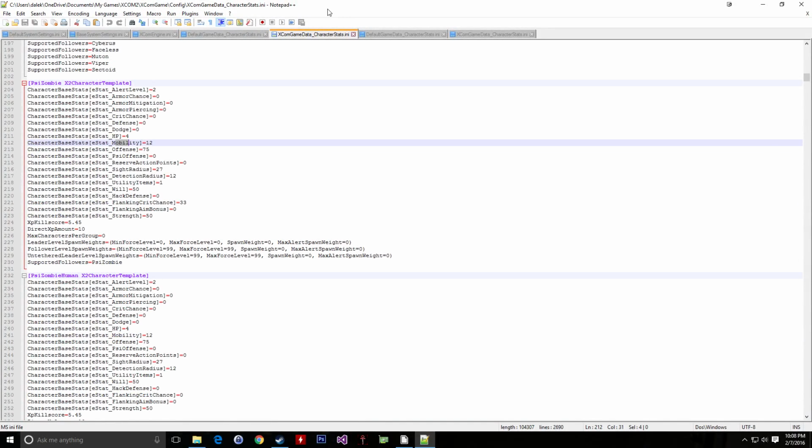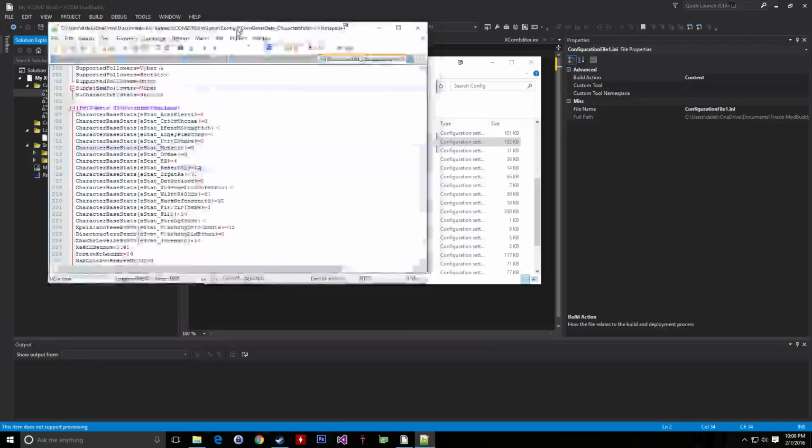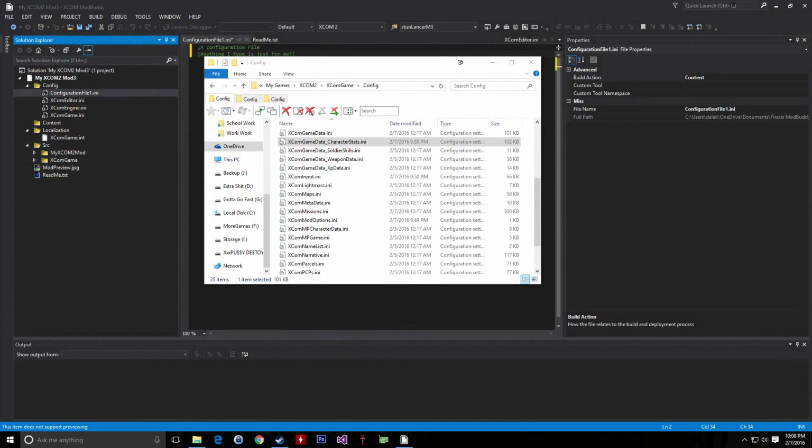It's a little bit more complicated than this, but essentially what we're going to be doing is changing these numbers over here, and those are going to allow us to make pretty much any change that we want to the game. So I'm going to pop this over on my second monitor for a second while we get into editing here.